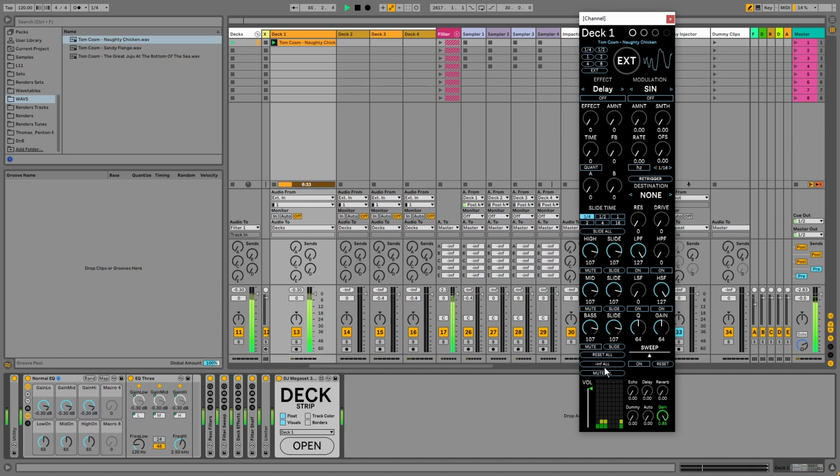There's also a negative infinity all. This is different to mute all. Mute all will actually mute the individual low, mids, and highs, or the bass, mids, and highs, whereas negative infinity all will bring all of these faders down to 0. Like so.